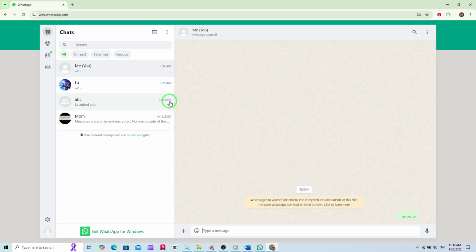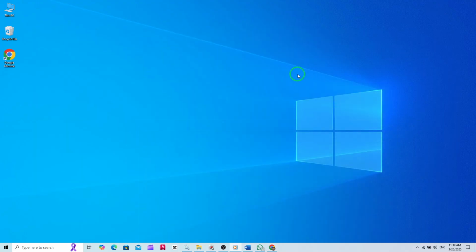Now, here's the magic. Press Ctrl plus Alt plus Shift plus U on your keyboard. Instantly, the chat will be marked as unread. You'll notice a small green dot next to the conversation in your chat list, indicating its unread status. This is a handy visual cue to remind you which chats need your attention later.